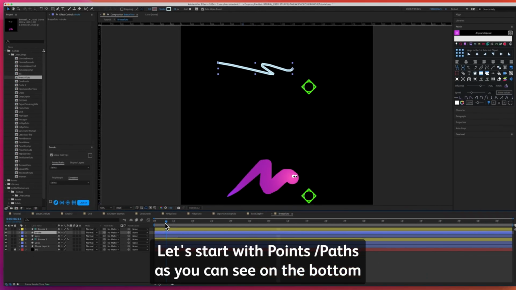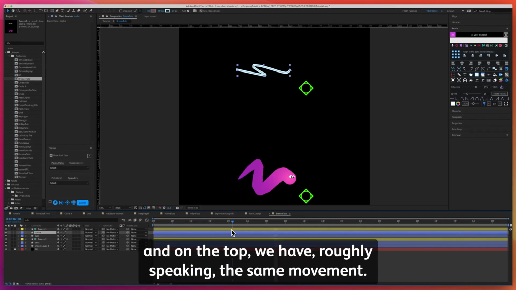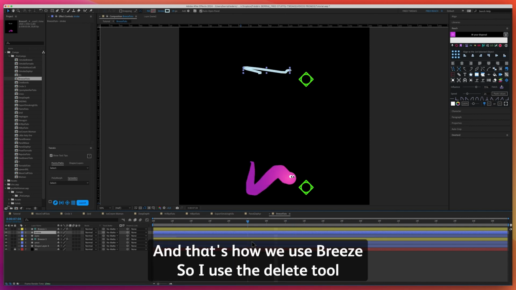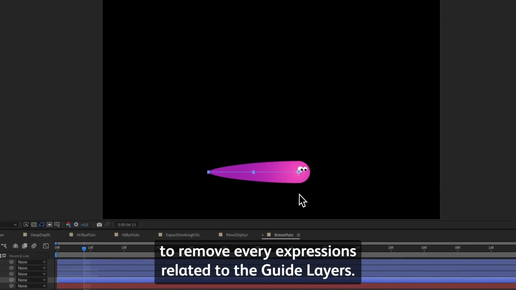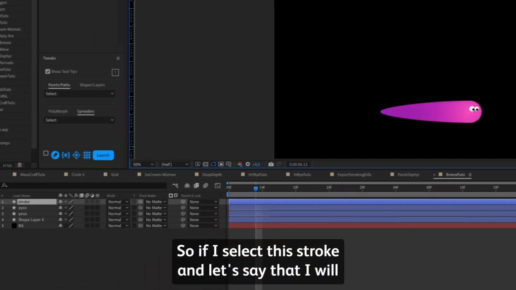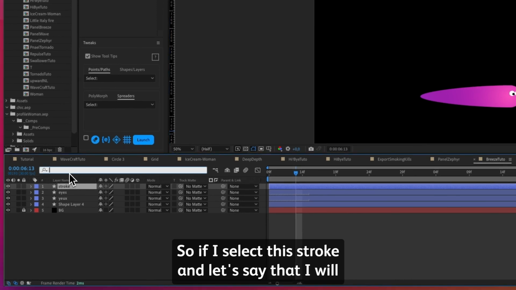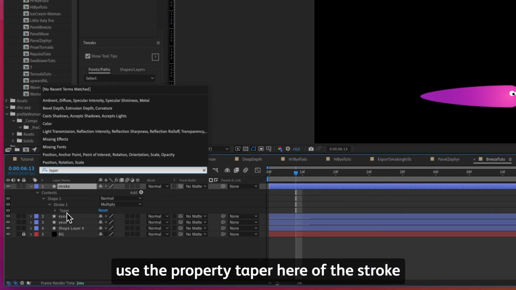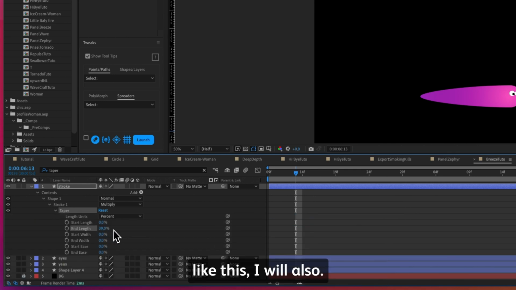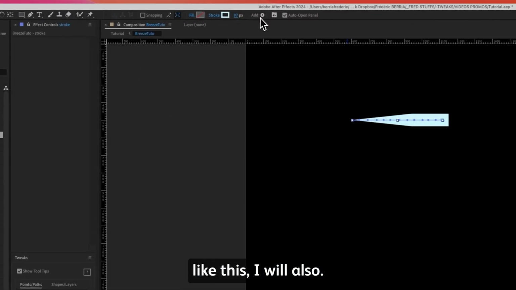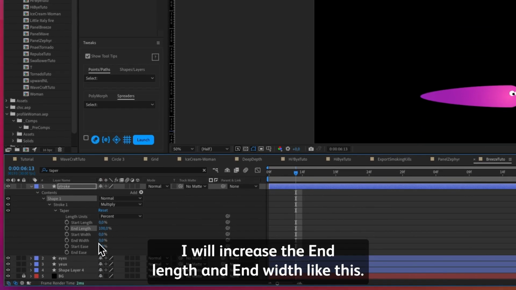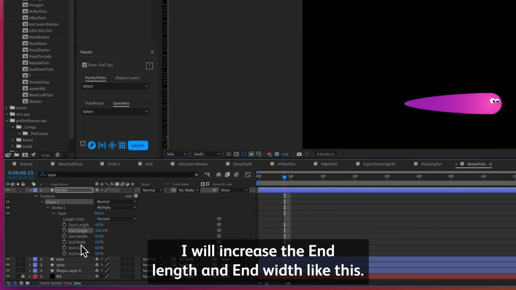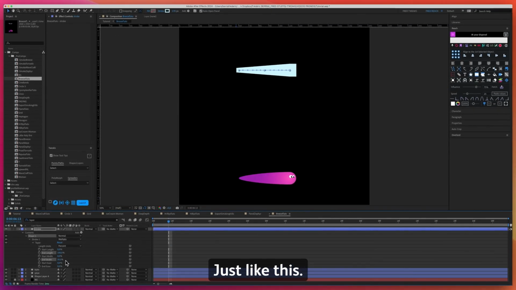As you can see, on the bottom and on the top, we have roughly the same movement, and that's how we will use Breathe. So I use the delete tool to remove every expression related to the guide layers. If I select this stroke, and let's say I use the property taper of the stroke, like this. Just to be sure that you can see what's happening, I will also increase the end length and the end width.